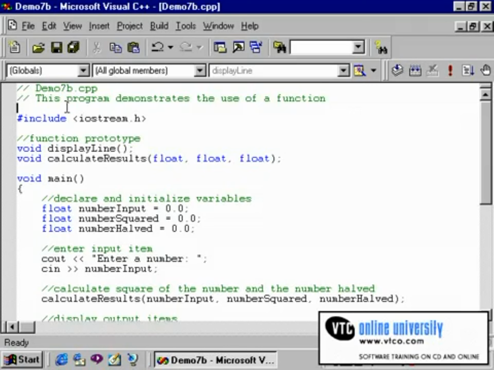Number input does not need to change, so therefore we are not using the address of operator. Number squared, however, does need to change. So in the function prototype, I'm including the address of operator. Likewise, for number halved, I've included the address of operator.